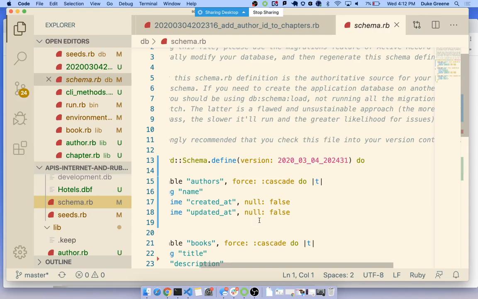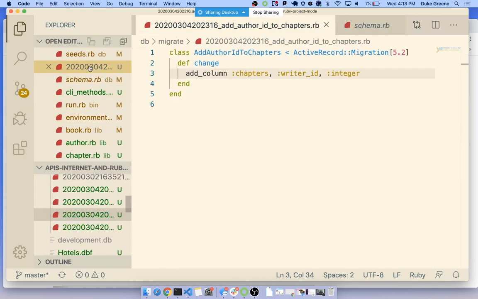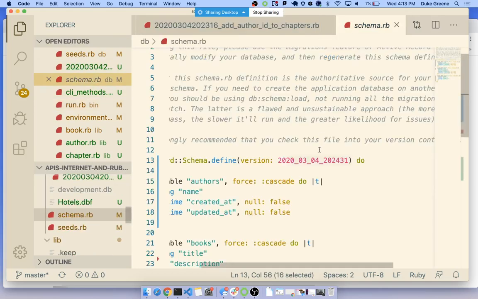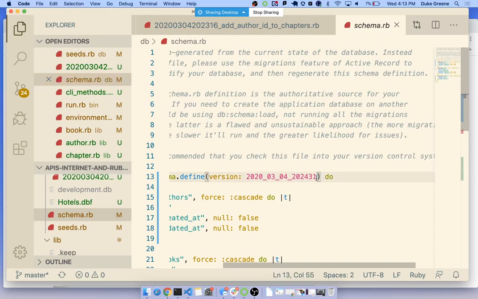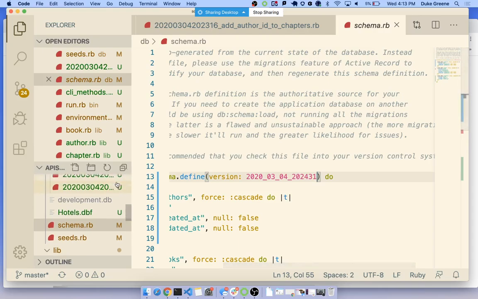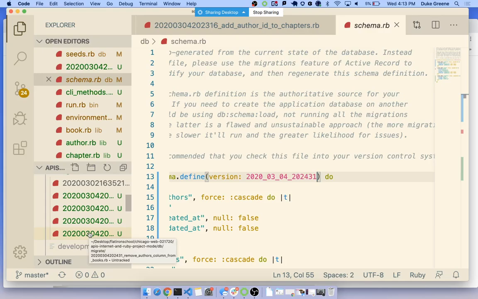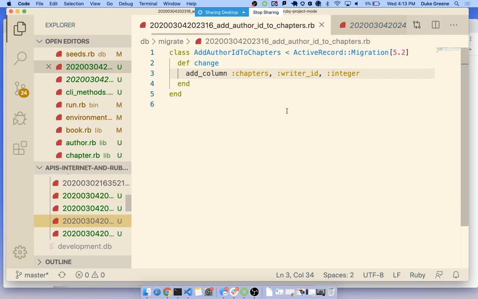That's because the version of this database right now is set to this timestamp. This timestamp is one-to-one with the last migration that we ran. This is 4202316. And when we look at our schema, 4202431. They've eliminated the final character there, but that's absolutely the timestamp that it's referring to. So any migration up to and including this one in this folder has already been run. And I can go in here and make any change that I want to the migration file, but it's not going to actually change my database.